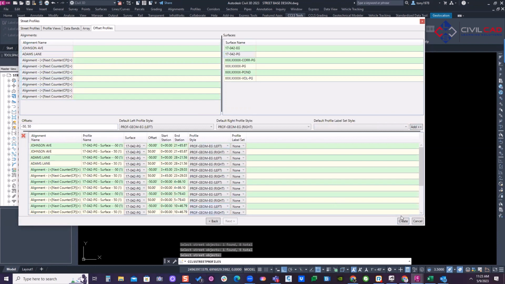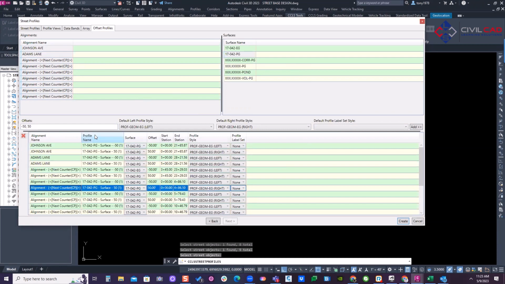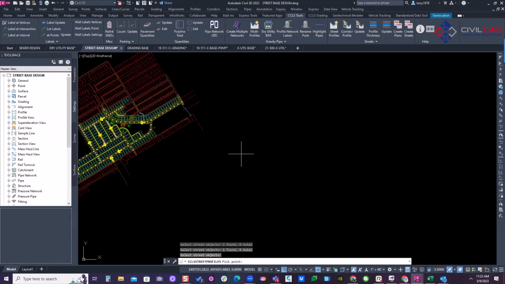And I'll hit next. Now you can always delete the individual ones too. It's up to you. Now notice my style here, I picked the wrong style. I did PG, and then I used the EG style here, but you can always change it. You can come in here and change if you messed up. Okay. I'll leave it just like that. I'll hit create and ask me where we're going to put all these profiles.